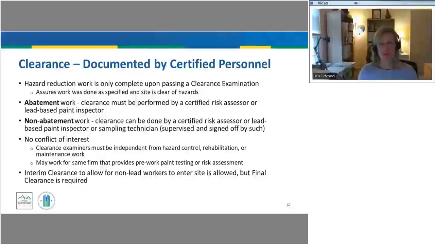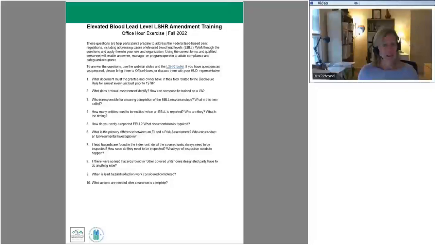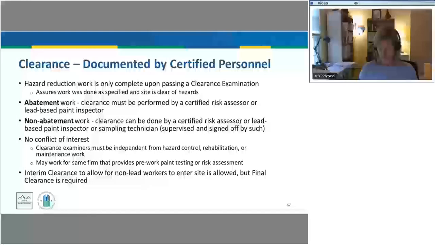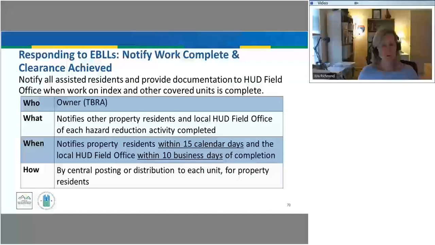All right, let's look at our last question, number 10. What actions are needed after clearance is complete? Right, so if clearance is completed, a notice of lead hazard reduction activities needs to be provided to the residents. This needs to be provided within 15 calendar days to the property residents. And then notification to the local HUD field office also needs to occur. That has to occur within 10 business days to the local HUD field office.